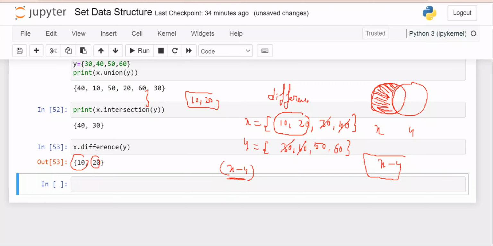Suppose if you perform y minus x, now you can see the common elements are the same, 10, 40 and 30. Here 30 and 40. After cancelling the common elements, what are the elements left with y? Those elements will be printed. Here 50 and 60 will be the output.